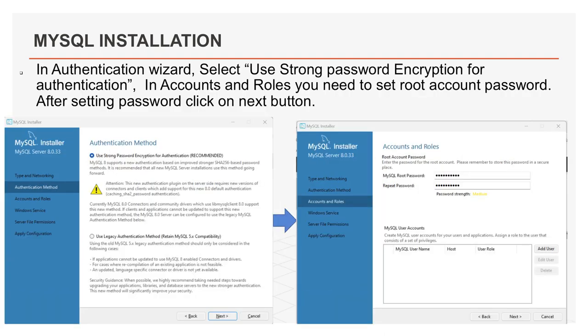So, this is a new wizard. This is the authentication method wizard. In the authentication method wizard, you select the authentication method. Here you select use strong password encryption for authentication. It is secure, and after selecting this, you can click on the next button to continue.